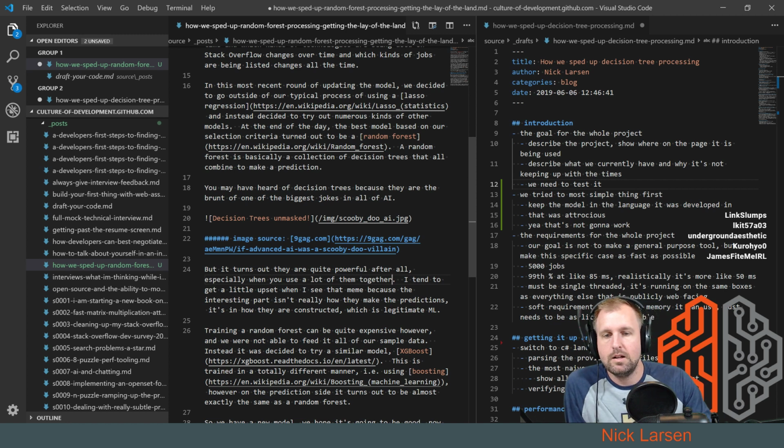I tend to get a little upset when I see that meme because the interesting part isn't really how they make the predictions, it's in how they are constructed, which is legitimate ML. And this is the joke right here of the whole blog post because the interesting part isn't really how they make predictions, but that's exactly what we're writing about.